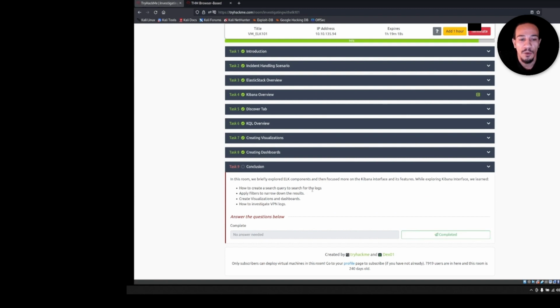Task 9, conclusion. In this room, we briefly explored Elk components and then focused more on the Kibana interface and its features. While exploring Kibana interface, we learned how to create search queries and search for the logs, how to apply filters to narrow down results, how to create visualizations and dashboards, and how to investigate VPN logs.